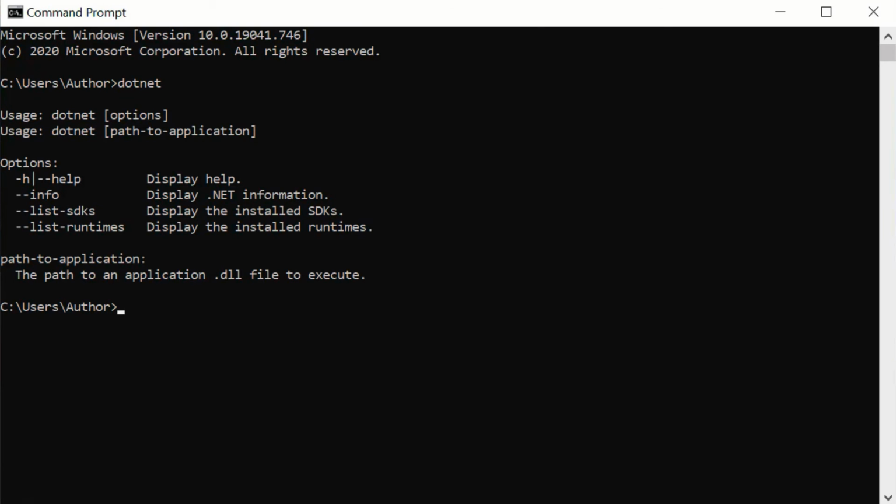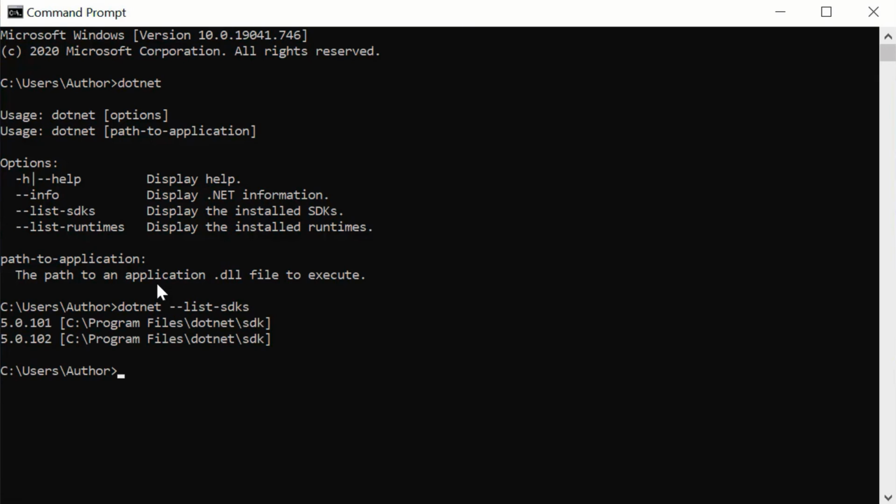So in here you see that you have a couple of options like the info, the list SDKs, and also list the runtimes. So dotnet --list-sdks. So here we see that we have the 5.0.101 and 102, which was the version that we just installed. Now let us also type in here dotnet --list-runtimes.